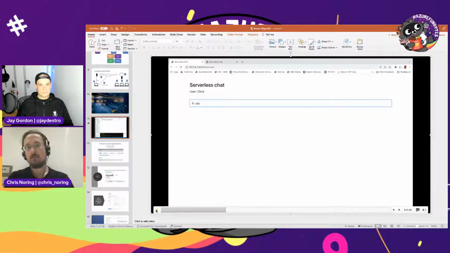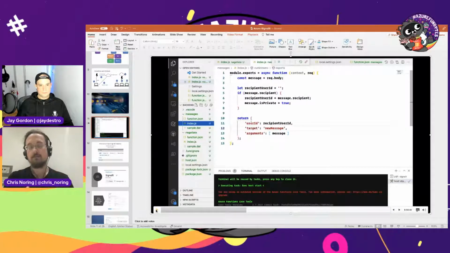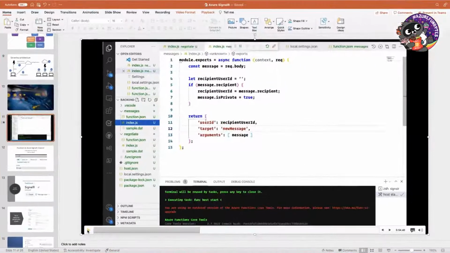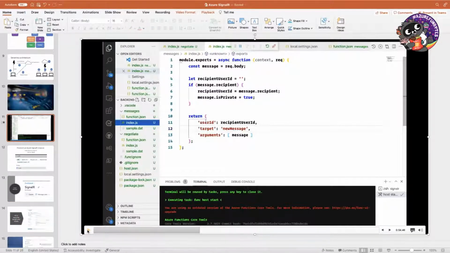Now, at this point, I'm adding a message, and I'm saying, "Hi, Jay." At this point, I'm not reaching the negotiate endpoint anymore, but I'm reaching a different endpoint called /messages. So if we look here, this is a different endpoint as part of our Azure Function app, and it does a different thing. Looking at this code here, from line 10 and down, I'm going to end up producing a SignalR message, and we can see that as part of line 12 here, where we set the target value, and we call that new message.